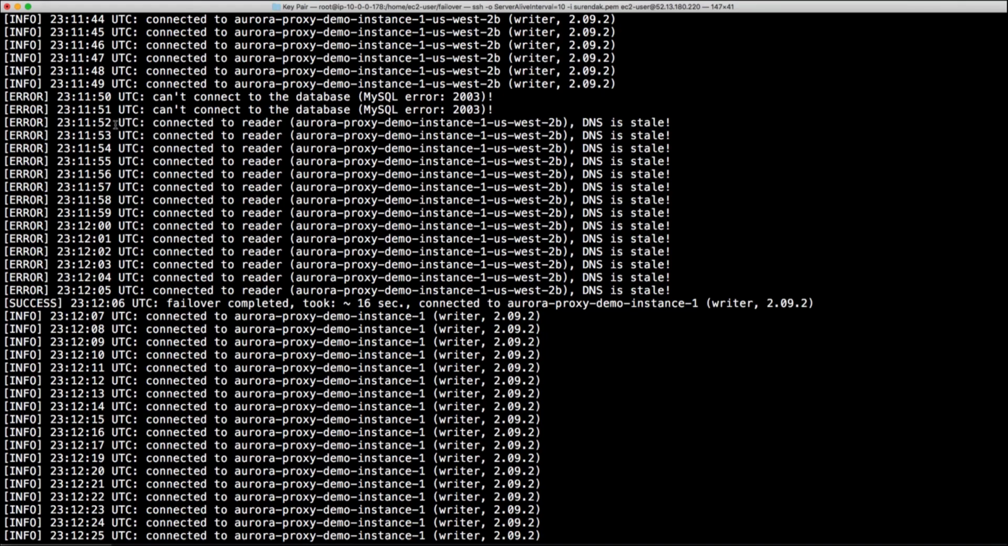So the DNS stale period went from 52 to 12:05. For 13 seconds the DNS was stale, and then we got a message saying the failover is completed. So overall, the process, including the restart and the DNS stale, took about 16 seconds, which is pretty fast overall when you think about it.